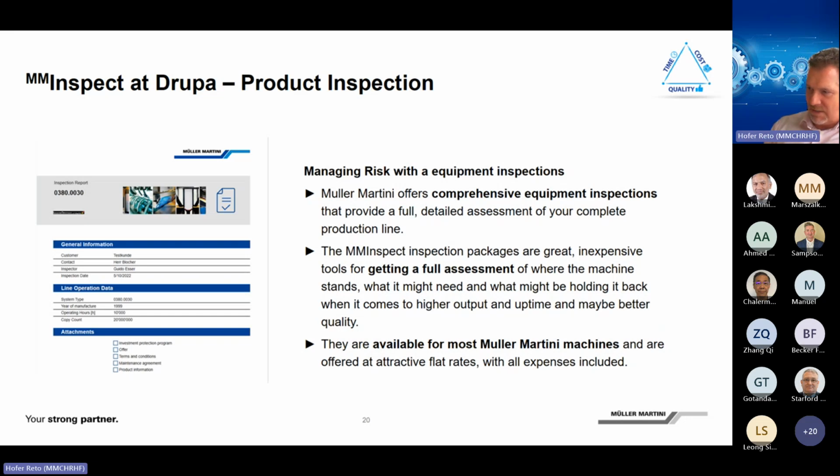When it comes to, obviously, getting a full assessment, it allows him to improve output and net performance and possibly the quality of the machine. This is, as you've seen, available for most Muller-Martini machines with attractive flat rates that are used in most of the market organizations. With this standard inspection report that we use when we send that out to our customers.